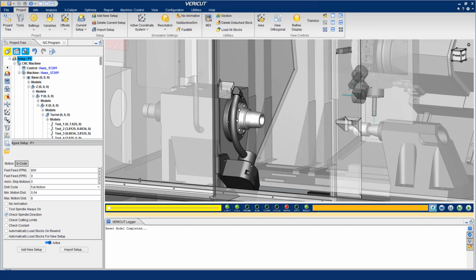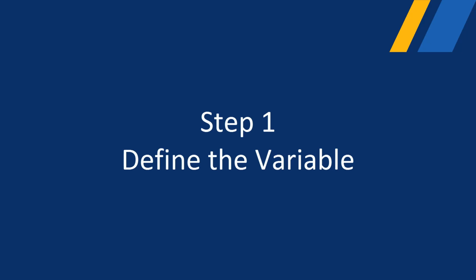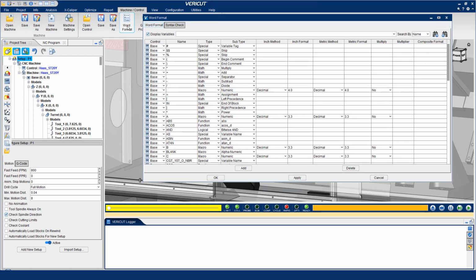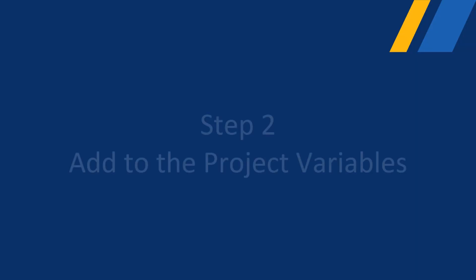So let's take a look at how we can achieve this. Step 1, we'll define the variable. We need to define our new variable in the word format table. So we'll add a new variable, and we'll just give it a name, a part holding type, and the type is going to be a special. The subtype in this case will be variable name, and we'll accept that, and that's it.